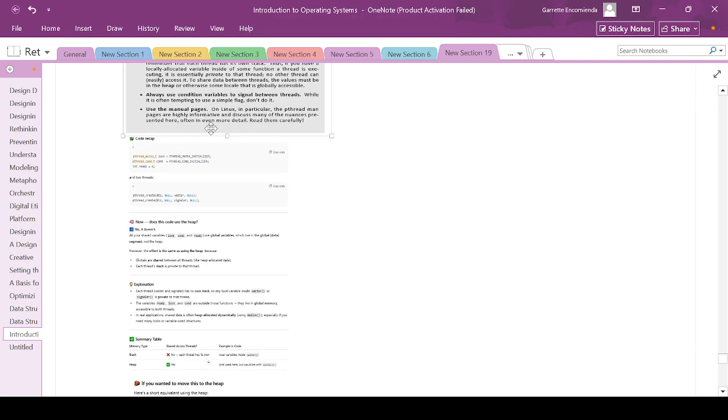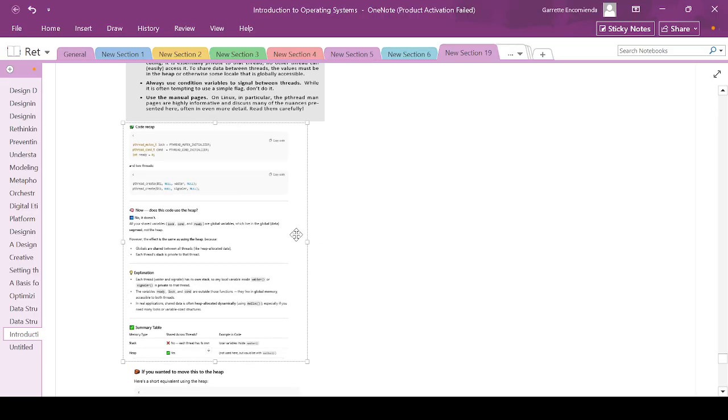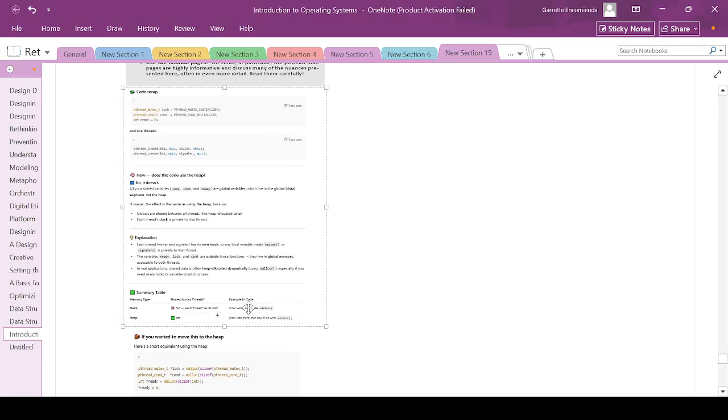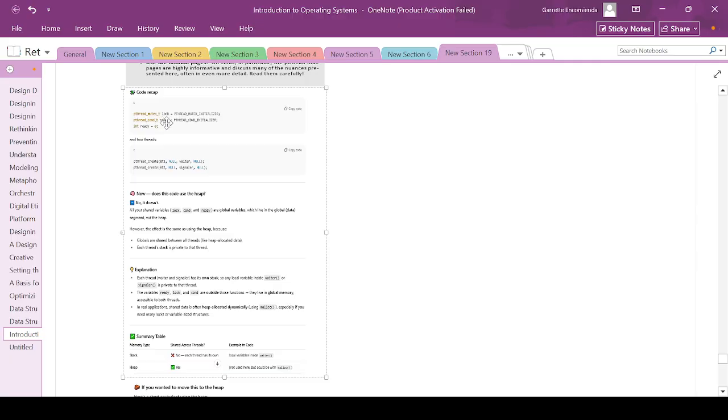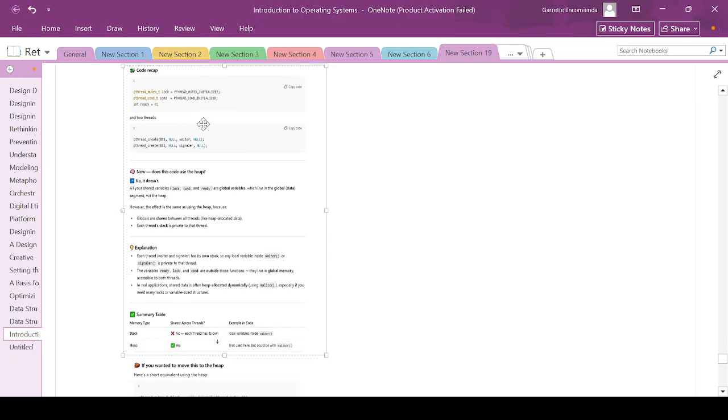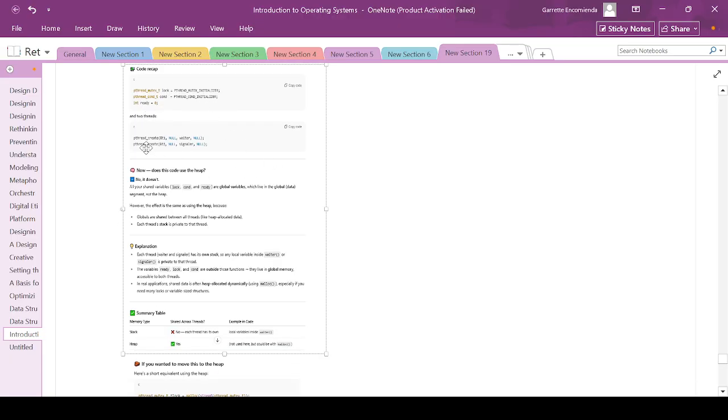Use the manual pages. On Linux in particular, the pthread man pages are highly informative and discuss many of the nuances presented here, often even in more detail. So read them carefully. So here, code recap. We have pthread_mutex_lock, int thread equals 0, and two threads create. So that's how we initialize and create.